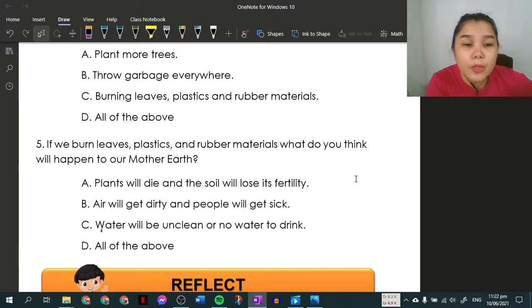If we burn leaves, plastics, and rubber materials, what do you think will happen to our Mother Earth? A, plants will die and the soil will lose its fertility. B, air will get dirty and people will get sick. C, water will be unclean or no water to drink. D, all of the above.